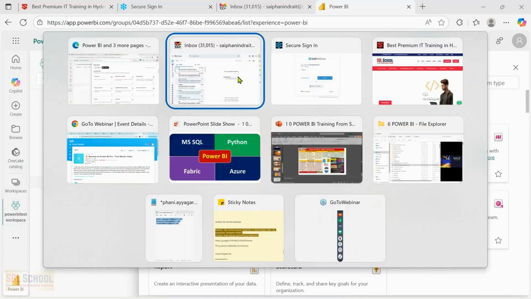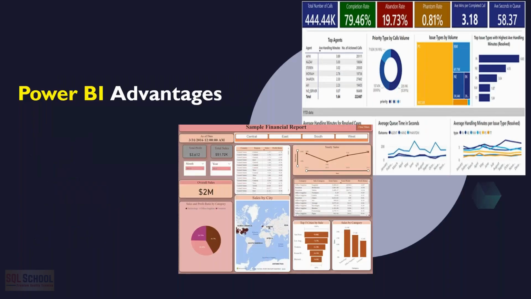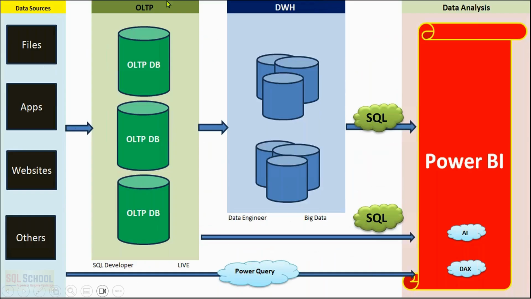databases. See here on my screen now, using Fabric, just wait. Using Fabric, we can implement everything. Using Fabric, we can upload files, create apps, host websites, social media, IoT, databases, warehouses, everything we can do using Fabric, including SQL and Power Query, live and big data, both. Everything in Fabric, including Power BI. So Power BI is a room inside Fabric house.